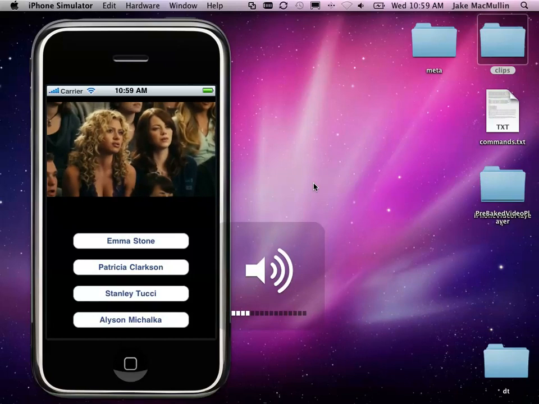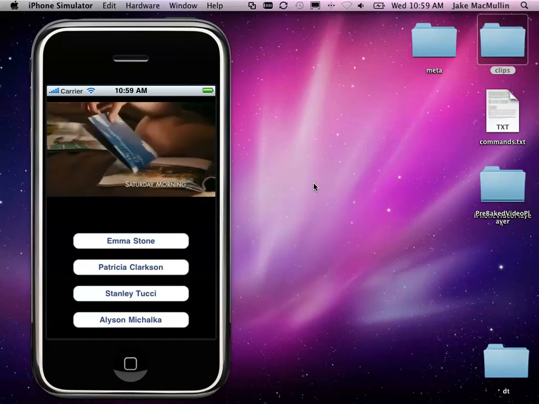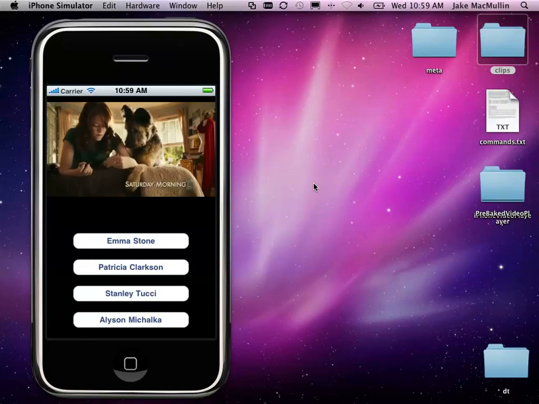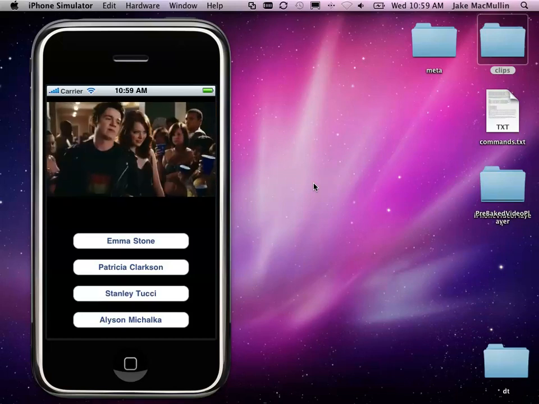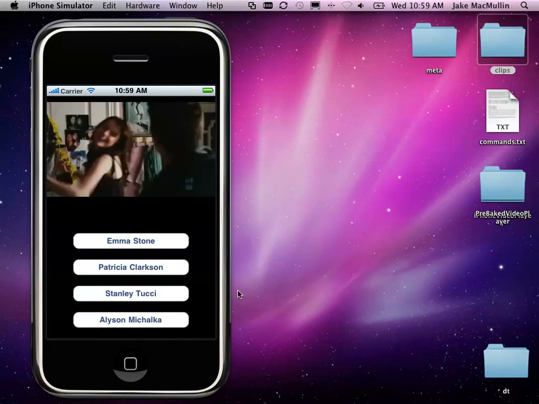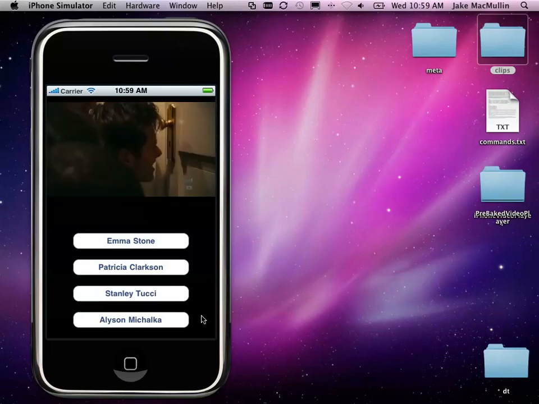So you can see what's going on here, can't you? Each time I'm receiving some of that metadata, I'm creating a button, adding it to a scroll view, and that button is hooked up to a method which, when you tap on it, hang on, I want to see if it actually scrolls.